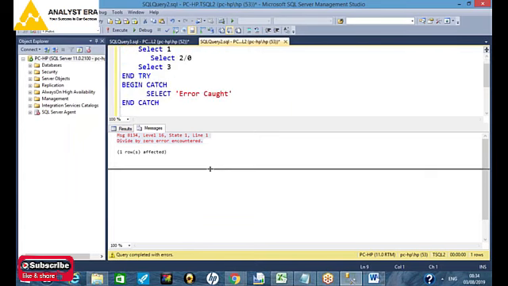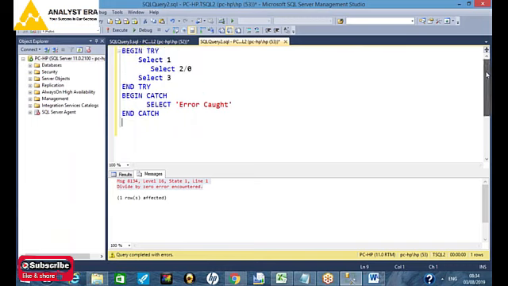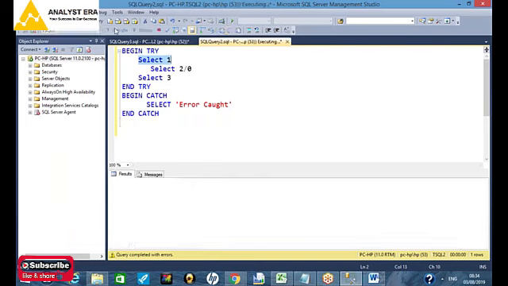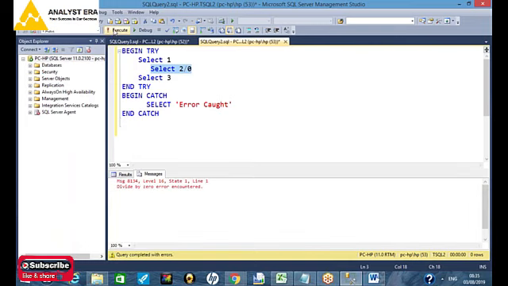Let's have a look at this code. Is there an error at this point? There is no error, right? Is there an error at this point? There is no error. Is there an error at this point? Looks like yes. Has to be, isn't it? So this is the culprit. So the error is at this point.